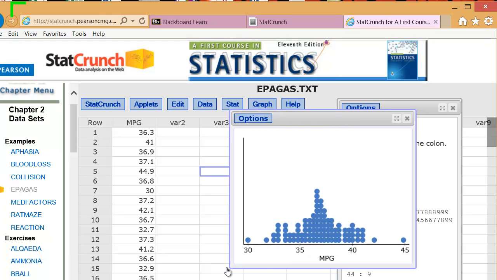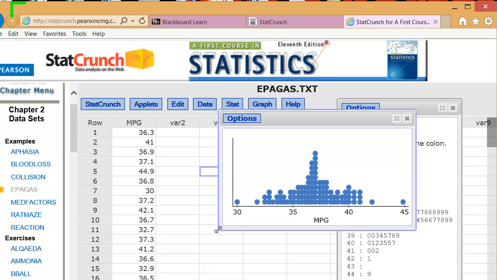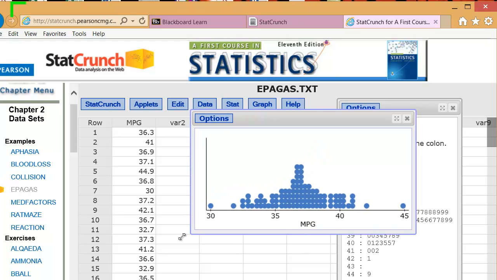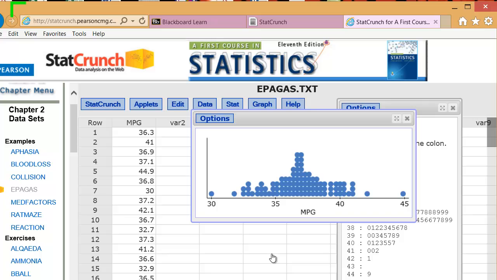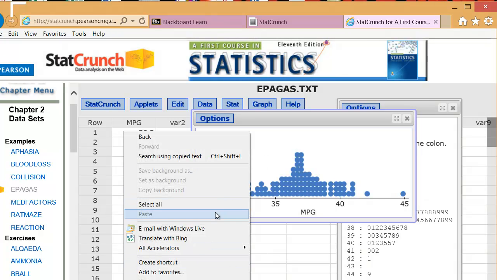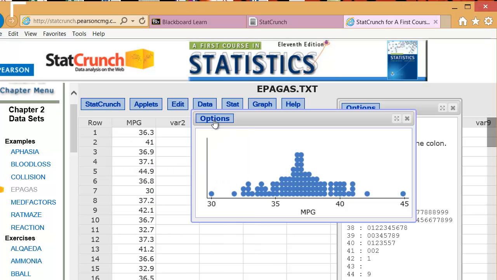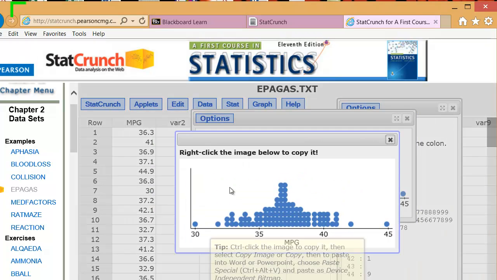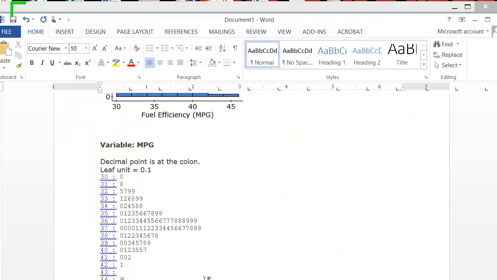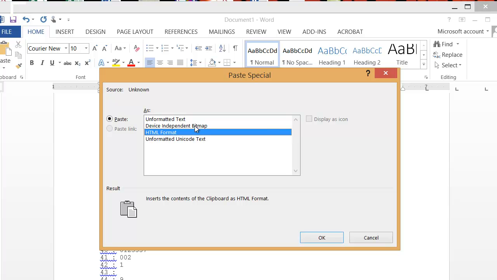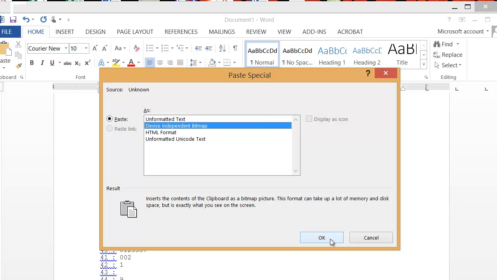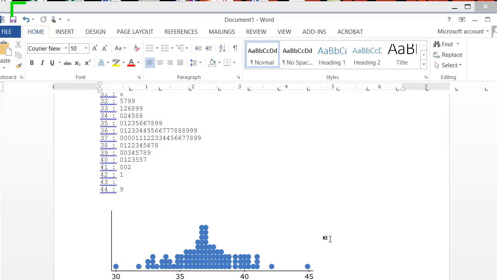It's pretty plain, but you can alter it a little bit by just grabbing the corner and changing the size that way. And then when you're happy, you just do the copy option. Oops, I'm sorry, I forgot. Options, Copy. So I'm just going to copy it, and then you can paste it into whatever you want to paste it into. But again, you have to do the Control-Alt-V, Device Independent Bitmap, paste. And that's it.